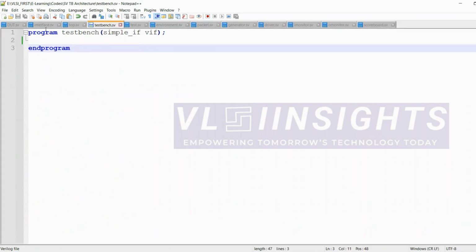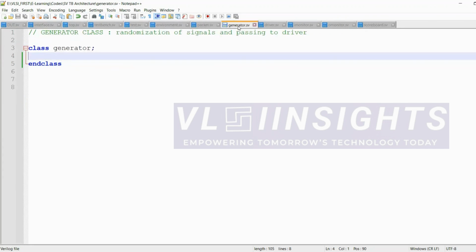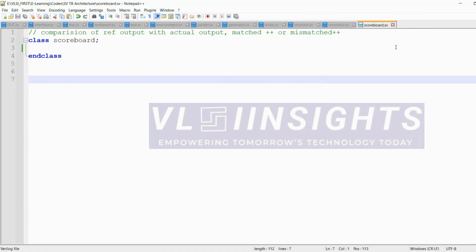So in the test bench we are going to write program and endprogram. For the test, environment, packet, I mean the transaction, generator, driver, monitors, and the scoreboard, we are going to declare them as classes. All these files which come inside the env are class based code. So that's how we can say the SystemVerilog test bench architecture is dynamic, because we are writing the code in a class based style, and the DUT is static as it is written in a module.